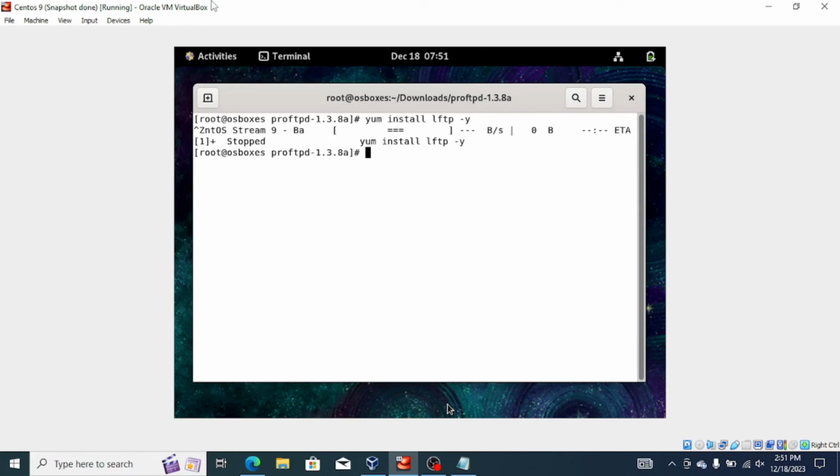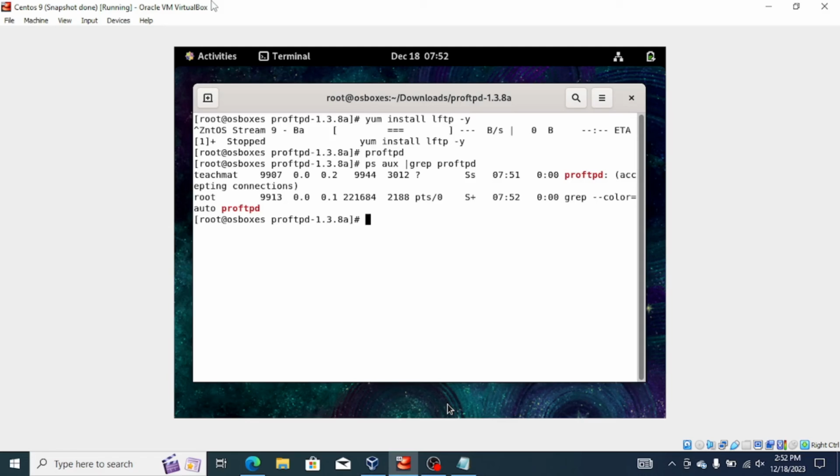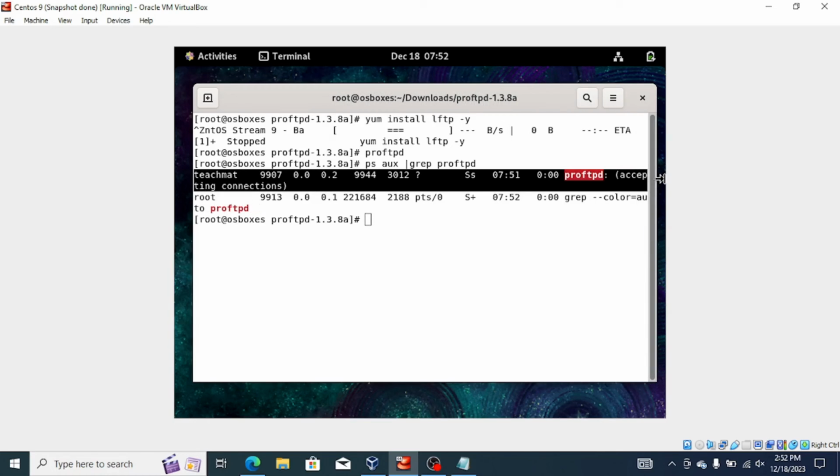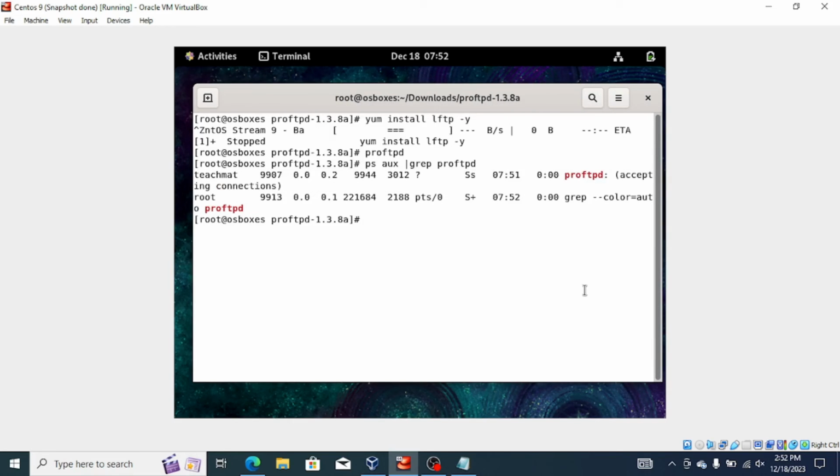Then to access the service, firstly make sure that ProFTPD is running. So just type proftpd, press enter. Then that should start it. You can verify that it's running by checking the processes: ps aux | grep proftpd, and then just verify that it's actually accepting connections. So like this here, you can see that it's accepting connections. So if it's accepting connections, then you are able to connect to it.